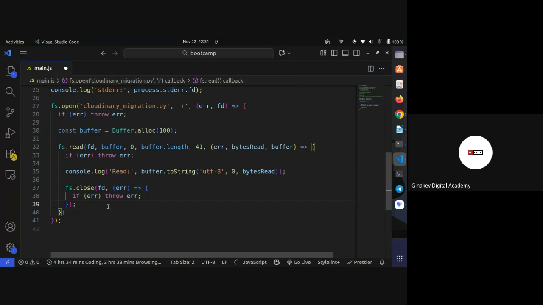So we are trying to read from the Cloudinary migration file. And I told you to start reading at the 40th byte in this Cloudinary file. And when I open it, Cloudinary migration file, okay, this is where it started. Let me edit. This one here. So see where it started outputting from.